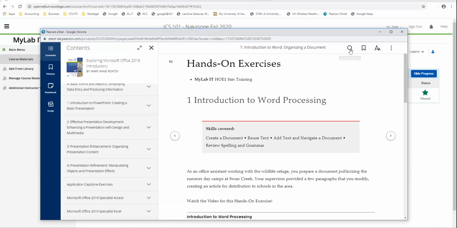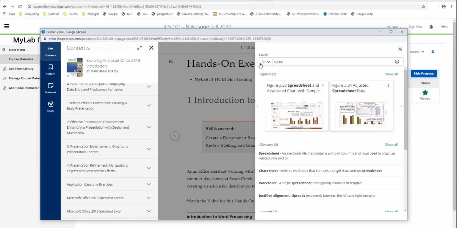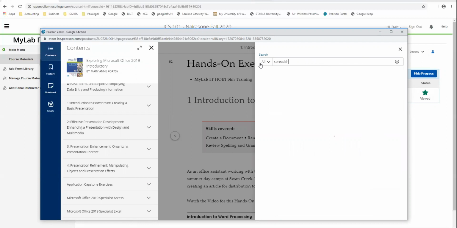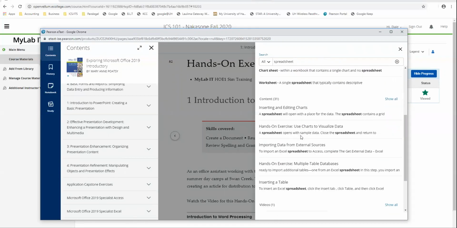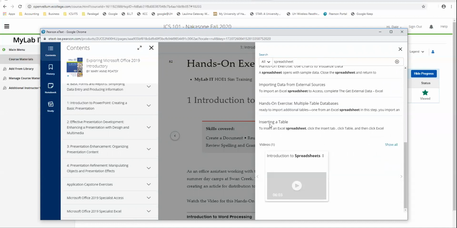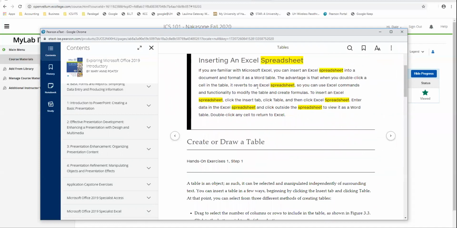Now, you can search for different contexts. So say, for example, I am looking for just some information on what is a spreadsheet. So I go over here, type it in, and I can find a lot of different listings for what a spreadsheet is. Oh, inserting a table into a spreadsheet. Well, it jumps into that part of the eText that will give you some assistance in how to insert a table within Excel. So that's the Exploring Series.